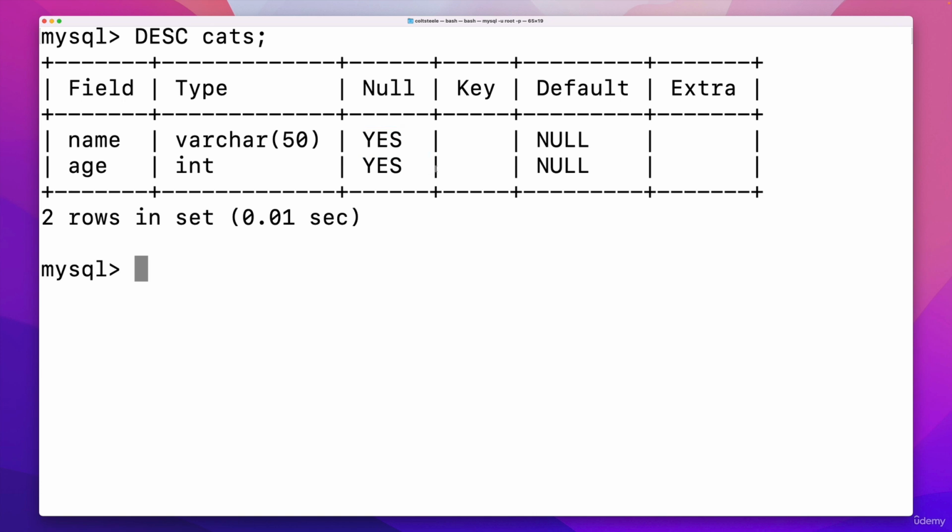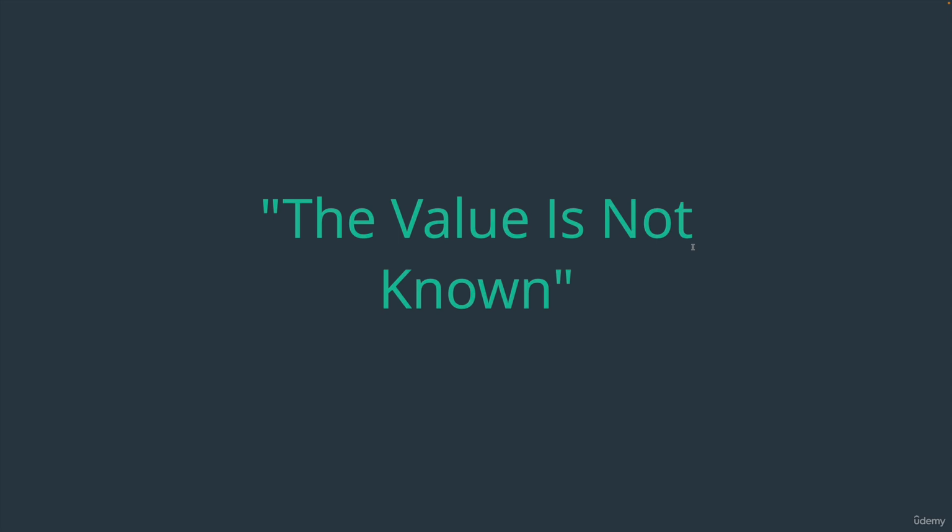Well, what this means is that the null value is permitted in this particular column, in name and in age. Null is a value in MySQL that means no value. It represents the lack of a value for a given row. It basically means if we see null set to yes, that name can be empty for a row, or age can be empty, or in fact both could be missing entirely. In other words, it means the value is unknown.